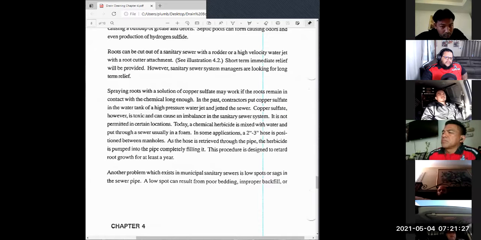spraying roots with a solution of copper sulfate, which may work if roots remain in contact with the chemical long enough. In the past, contractors put copper sulfate in the water tank of a high-pressure water jet and jetted the sewer. Copper sulfate, however, is toxic and can cause an imbalance in the sanitary sewer system. It is not permitted in certain locations.